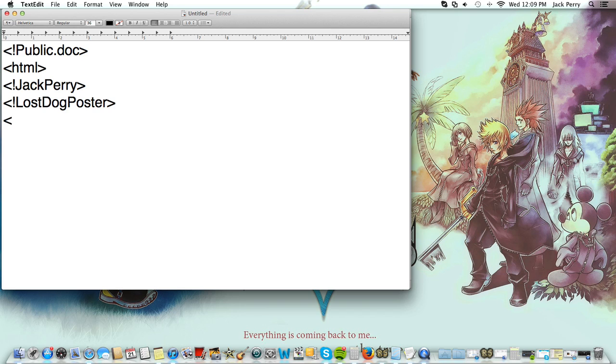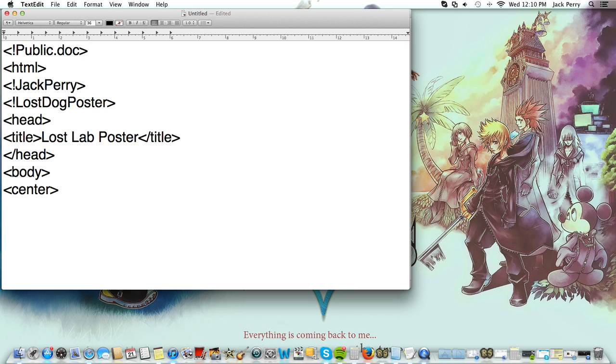Okay, so got our head open. Now we're gonna open up title, and I'll show you what title does once we get to the page. But we're gonna put Lost Lab poster, and then we're gonna close title. Then we're gonna close head, and then we're gonna open body, and we're going to do center. Now what center does is anything that's in between open center and close center, it'll be in the center of the screen.